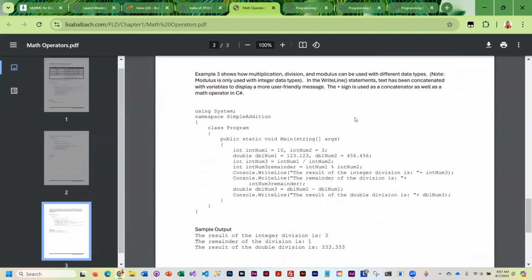And if you're curious about modulus and you have never used it before, I have a couple of numeric variables defined, and then I do integer division. And 10 divided by 3 is going to have a result of 3 that's placed into integer number 3 variable. But it's also going to have the number 1 left over. And that number 1 is the remainder.